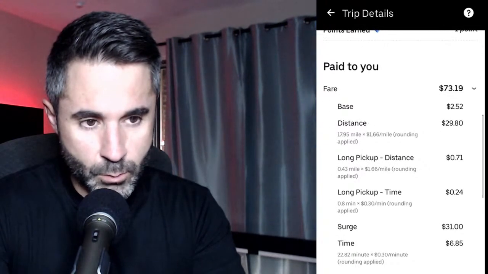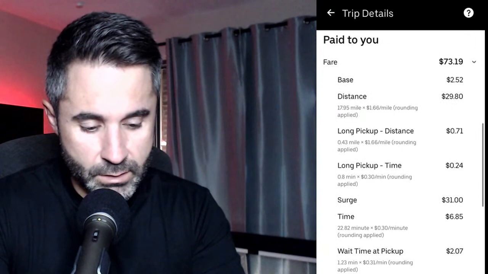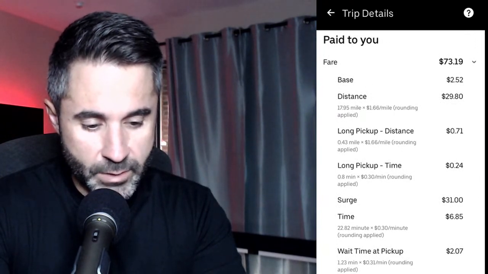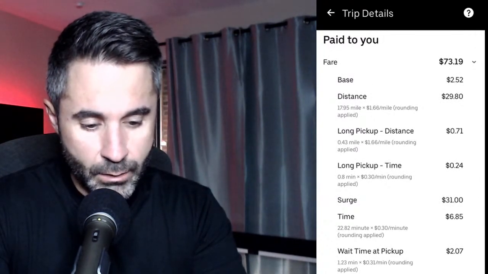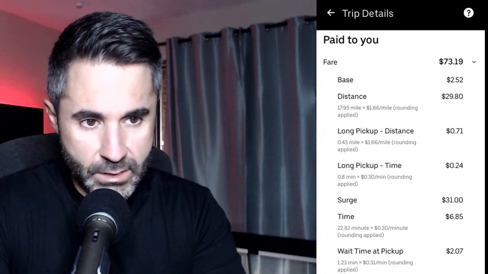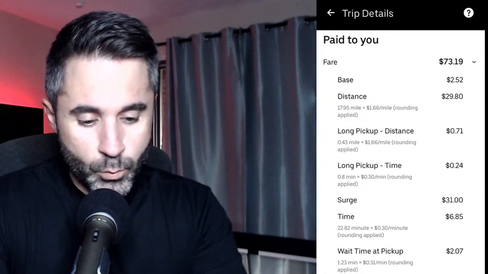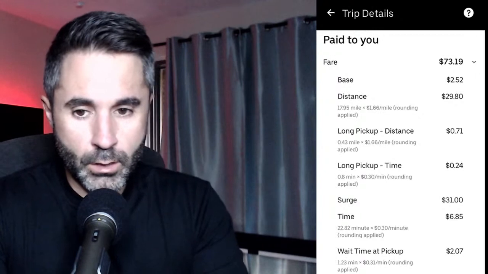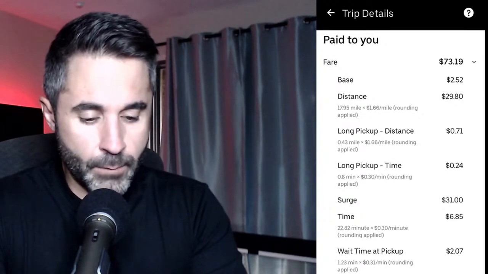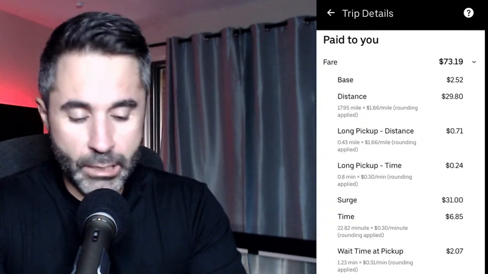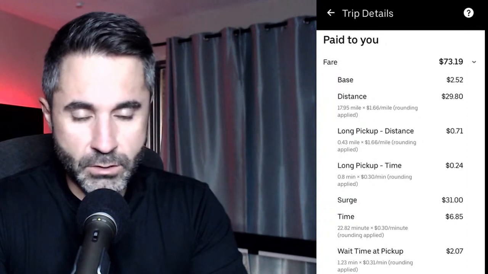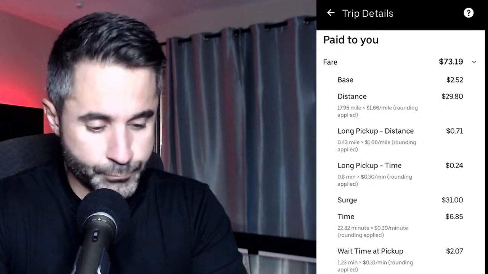Yeah, my surge was $31. Here's the details. My surge was $31. My distance was $29.80. Now I want you to look at the details there because you can check to see how much you get paid per mile in your area, right? So every area is going to be different. Somebody pointed out that I should reiterate that.